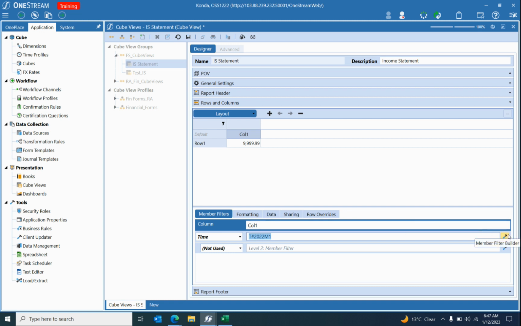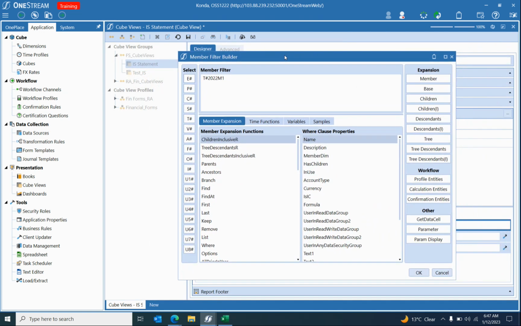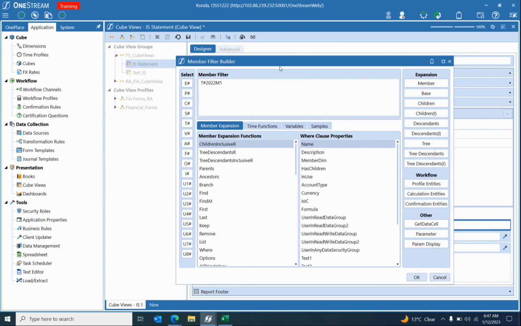You can go here and there is a member filter builder option, a button is there. So click on it. So this is your member filter option. A lot of options are there here. Okay, so let me explain to you. On the left hand side we have all the dimension icons, with their first names as their tags.